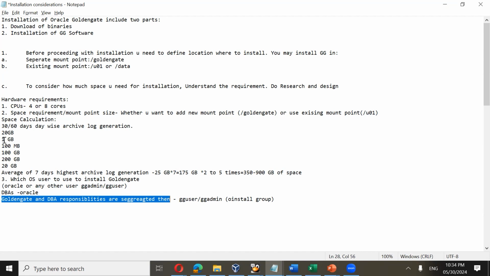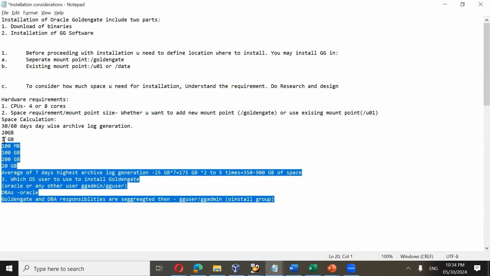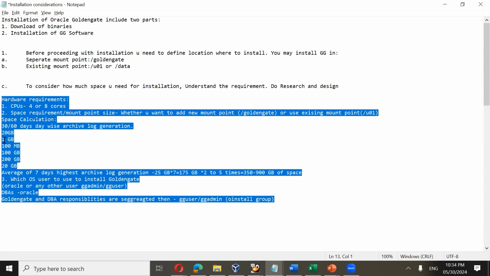In that case, what you will do is you will install Goldengate using GG user or GG admin or any other user, but ensure that this user is part of the OInstall group. Either you can choose the Oracle user, the user with which you have installed Oracle database in the environment, or you can choose any other user apart from the database user. So these are the considerations you need to put before you can install Oracle Goldengate.